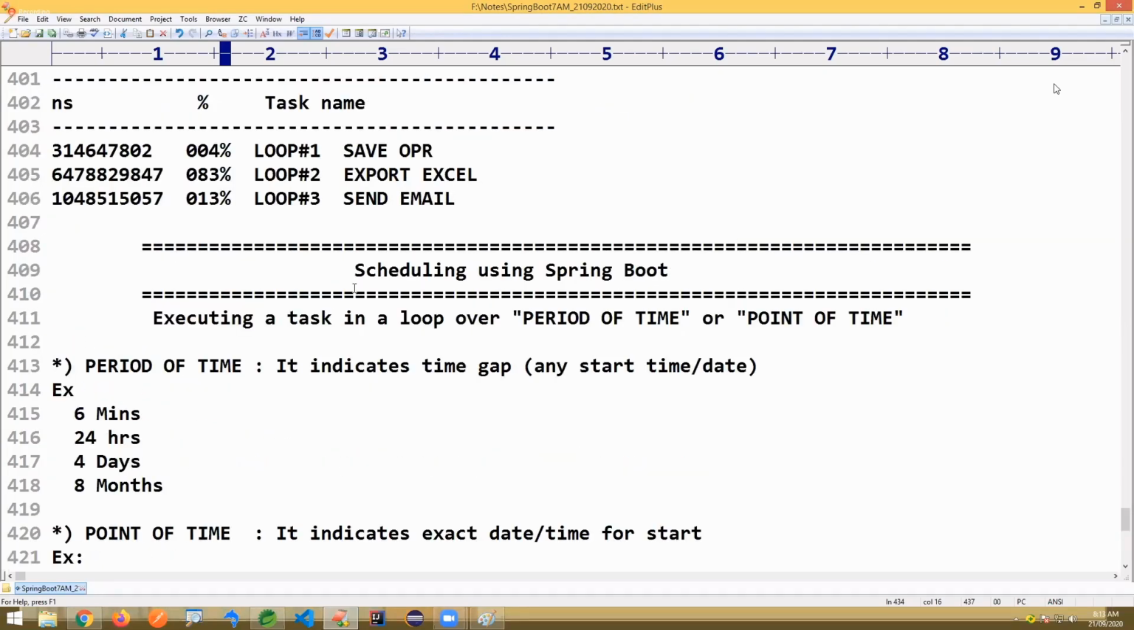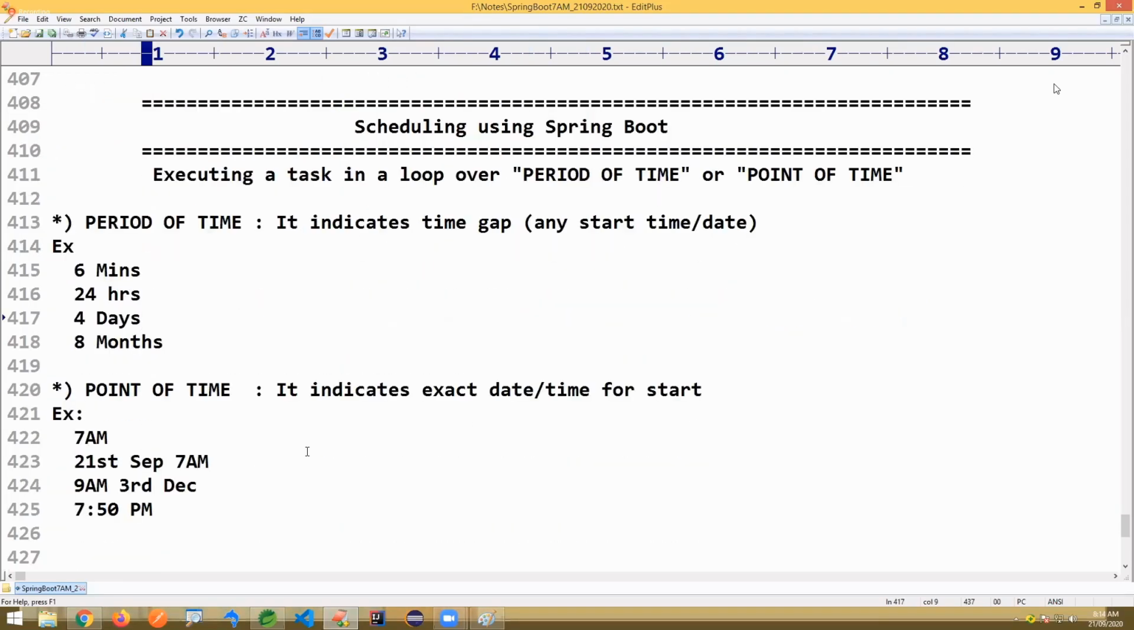Scheduling is another basic feature of Spring Boot. If you want to execute any task continuously and repeatedly, a loop means a continuous loop, like an infinite loop. Once the application starts, it starts, over a period of time or point of time. Period means time gap, calculated from whenever you start. Point means you can mention the exact date and time to start. With no starting date and time, whenever the application started, that's called period of time.